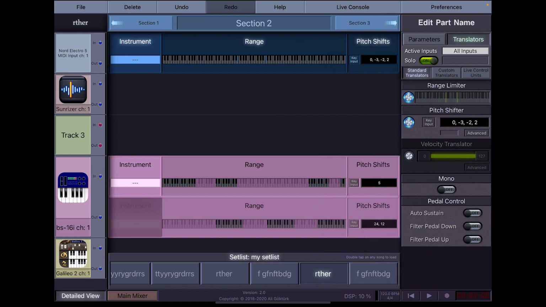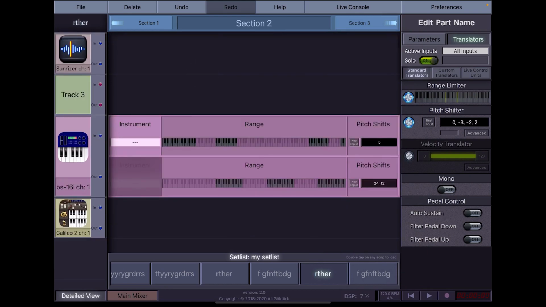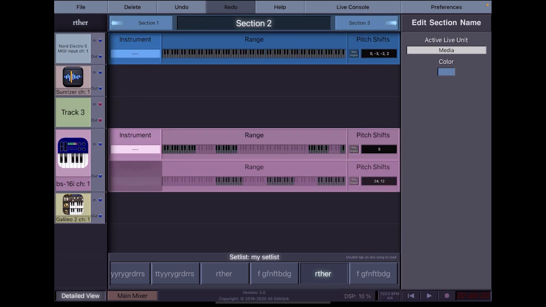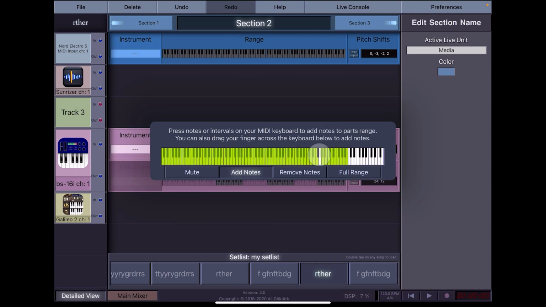So these are the 2 most commonly used translators. That's why I included them in the detailed view. So detailed view allows you to see the overall of your splits and layers and just manipulate them right on the spot.